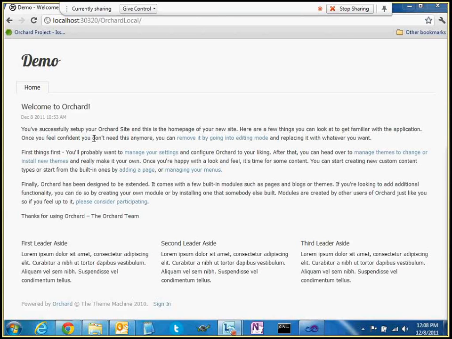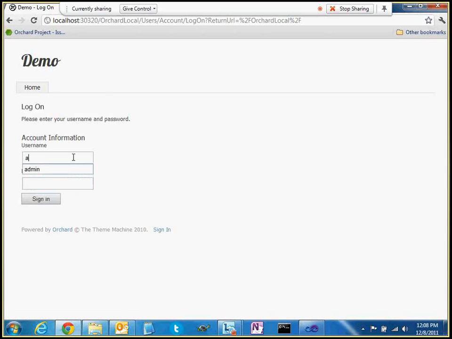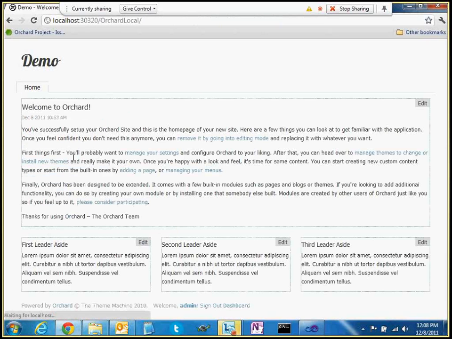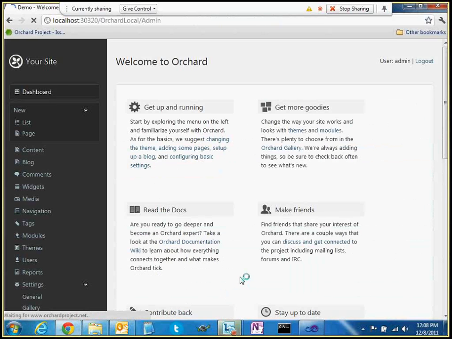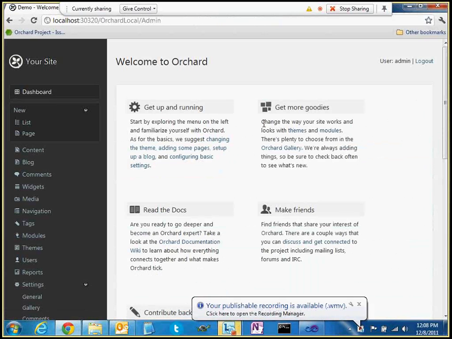So I just got the blank Orchard website, nothing special installed. By the way, just to explain the current environment, I'm working on the 1.x branch from the source code enhancement, so anyone can reproduce what I'm doing. It's just public source code I'm using.